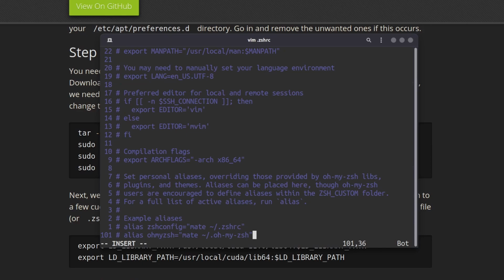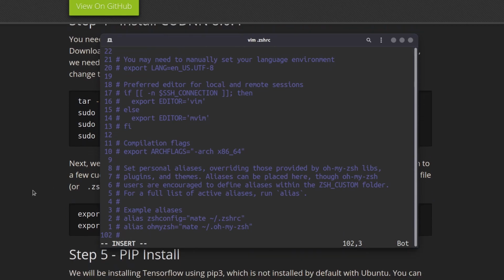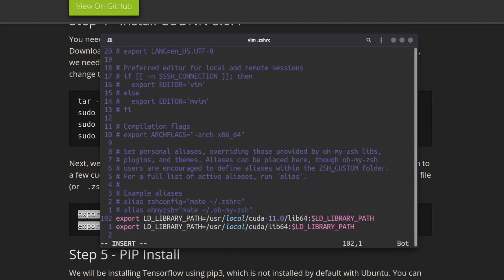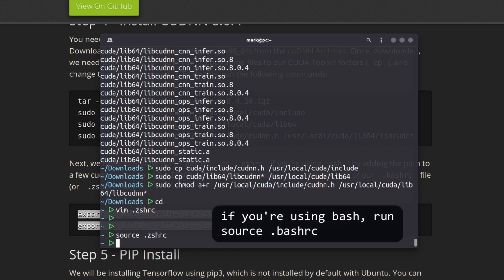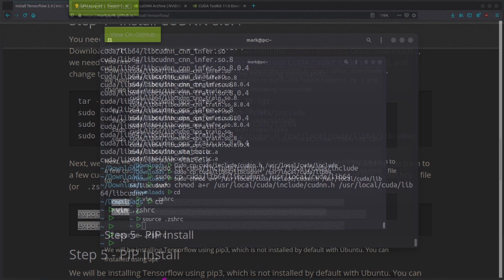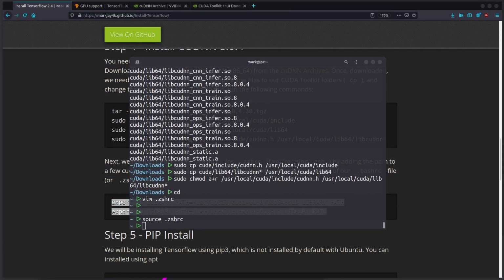and let's copy these two lines here. Cool. All right, go ahead and save that. And then we just need to source either our bashrc or zshrc. So just call source, in my case, .zshrc. And that way the paths are updated. So at this point, we're done installing all the CUDA stuff, and we can jump into installing TensorFlow.